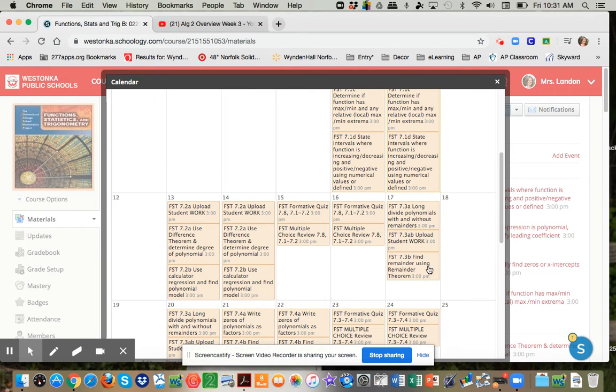It's 7.3b. It's using this remainder theorem. It's actually pretty cool, and it's a nice shortcut. Instead of having to do all the long division, you can actually compute what the remainder is going to be with that. So hopefully when you see this, you're like, yep, I remember how to do it.